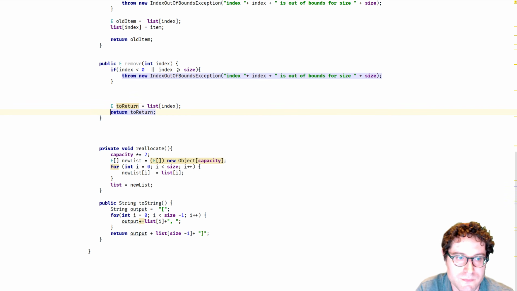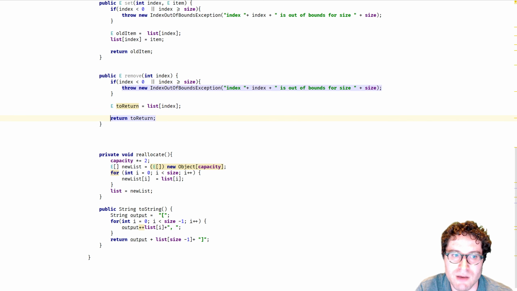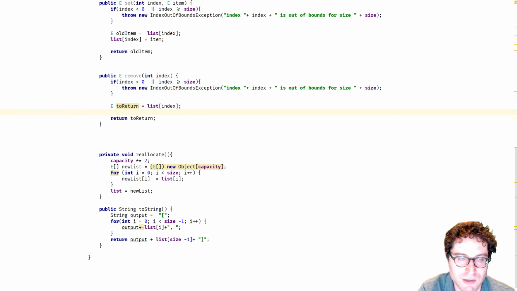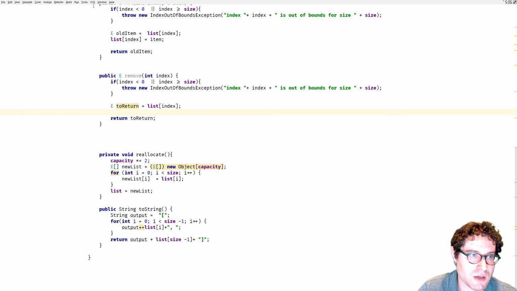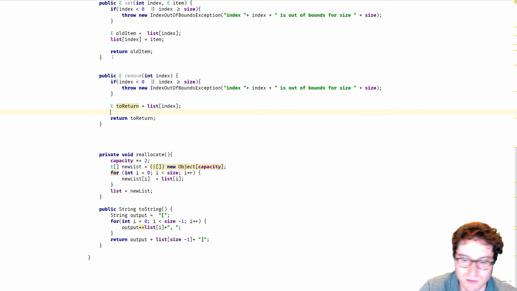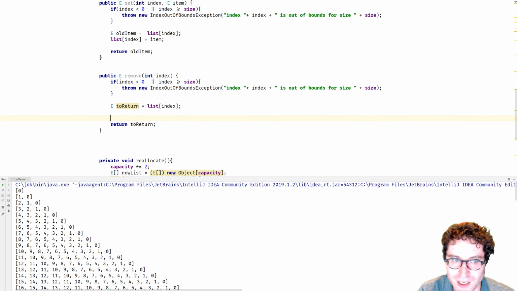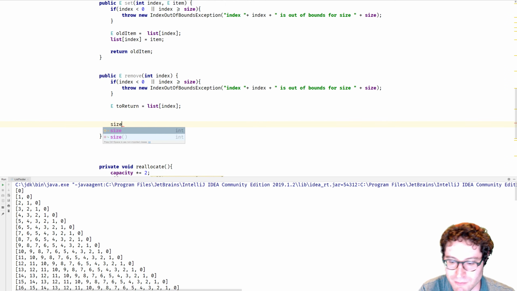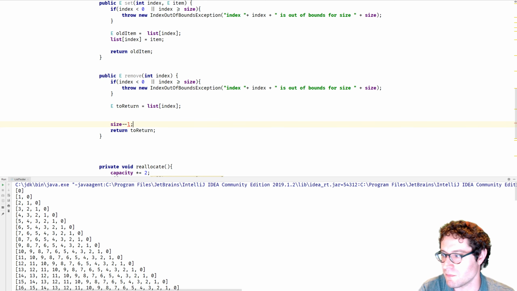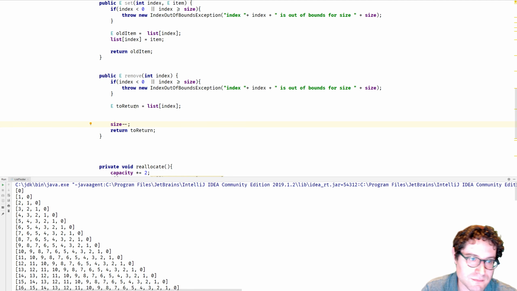Next thing we need to do, though, is that once we remove an item, say we remove this 3 over here, what needs to happen is that in order to remove it, this 2 needs to come over, this 1 needs to come over, and this 0 needs to come over. And I almost forgot a very crucial step. When we remove an item, we've got to remember to do size minus minus, just like we need to remember to do size plus plus. Okay, so what we need to do is remove that item.